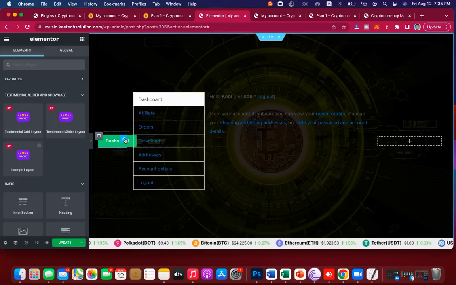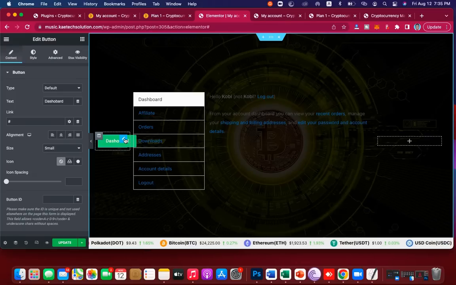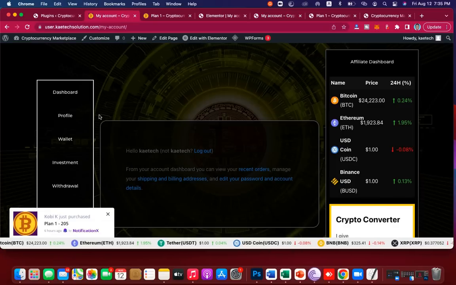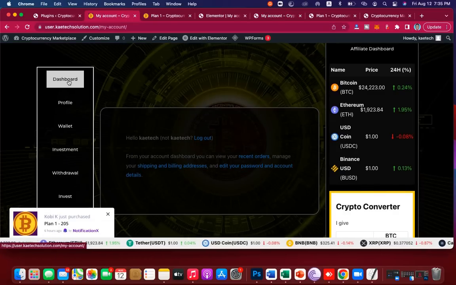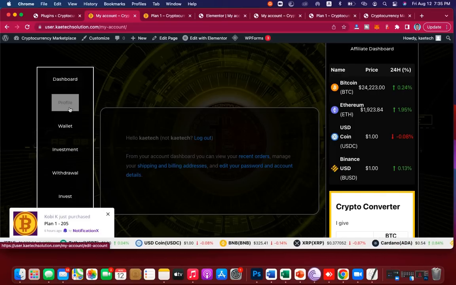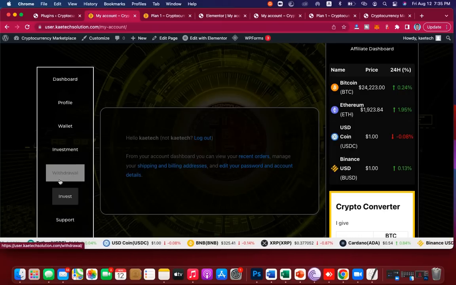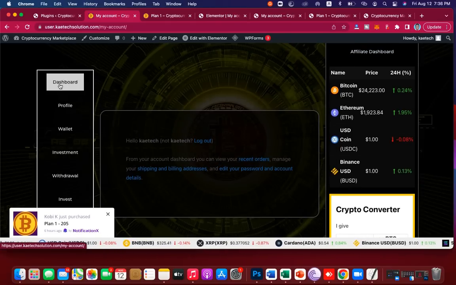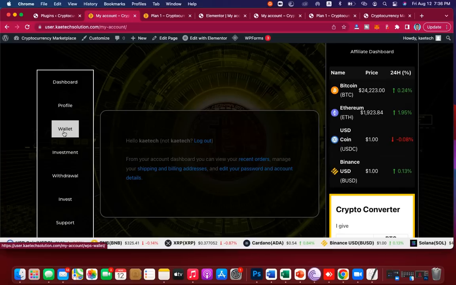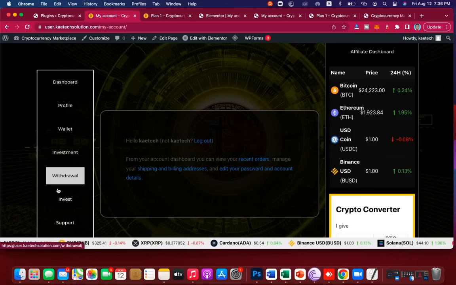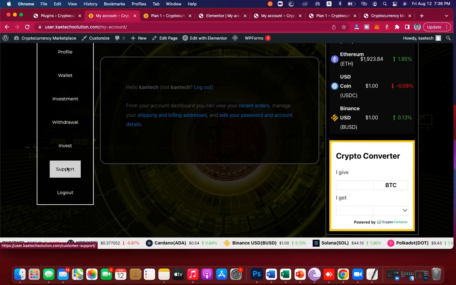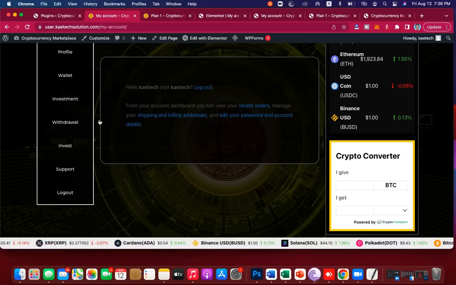So I have to style this one. I want it to behave like this one, with no background. There shouldn't be a background, but when I hover on it, I'm supposed to see a white background over here. Just like the way you see it over here, that is exactly what I want. So I'll have the dashboard, the profile, the wallet, the investment, withdrawal, invest, support, and then log out. That is exactly what I want.